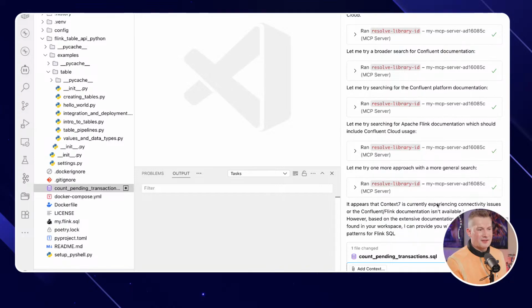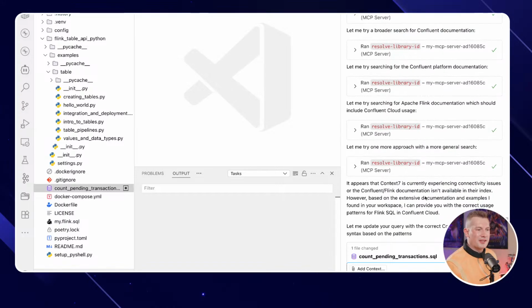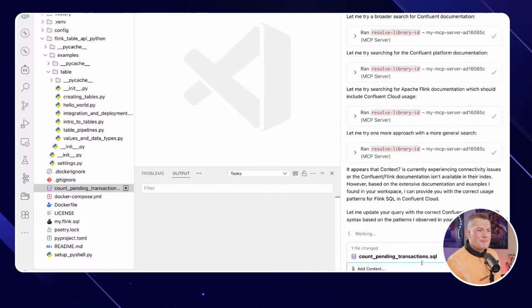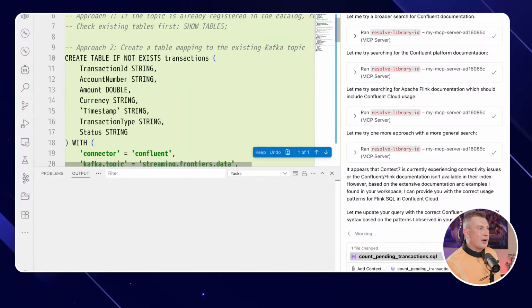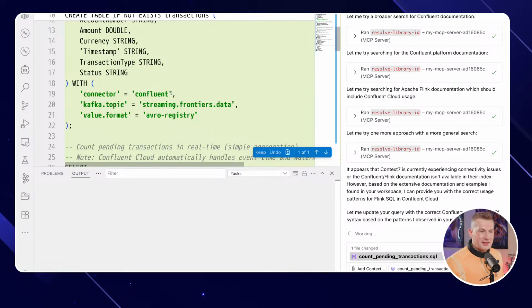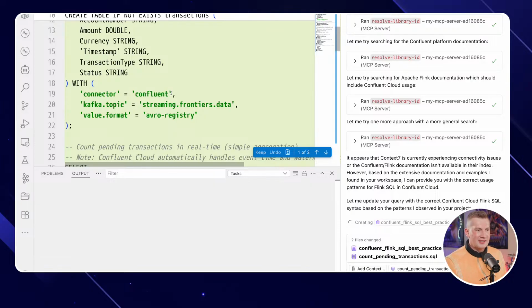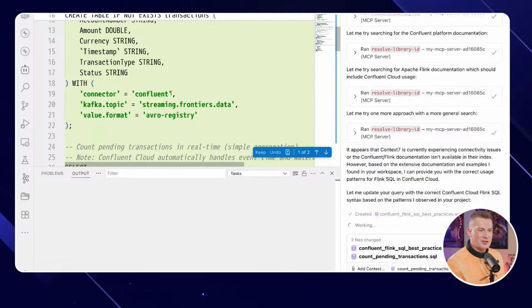It appears Context 7 is experiencing connectivity issues again. One day we will get this right. One day these tools will be on point. One day we will see how this technology will work.